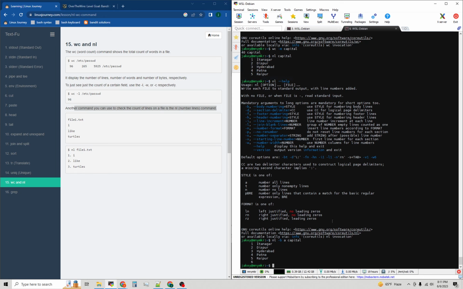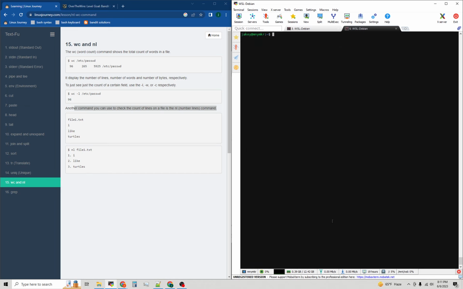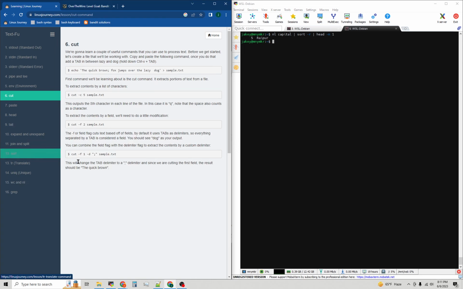Okay. All right, but here's what I was thinking. I was thinking NL capital, sort reverse, head 1. Now I forgot how to get the tab character out. I believe it was cut, right?